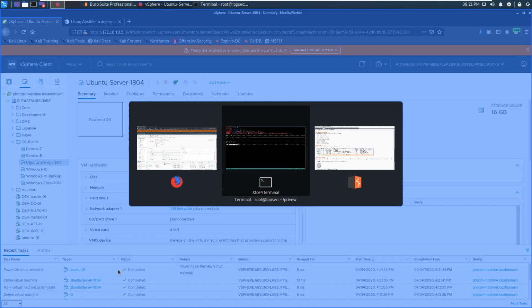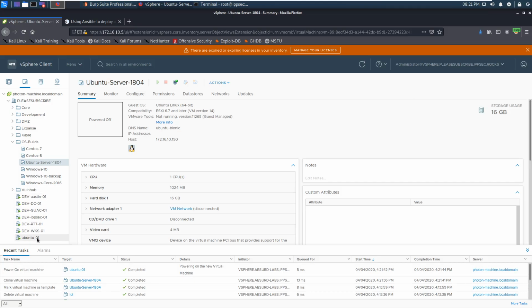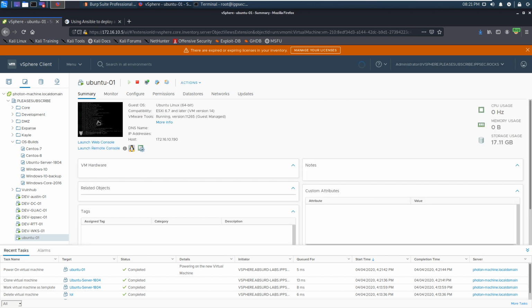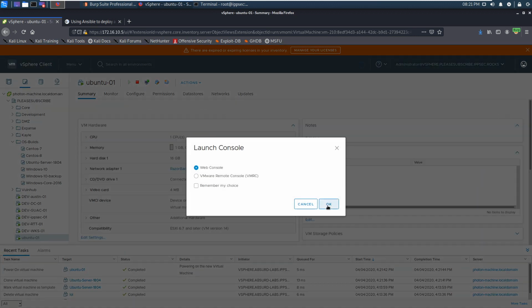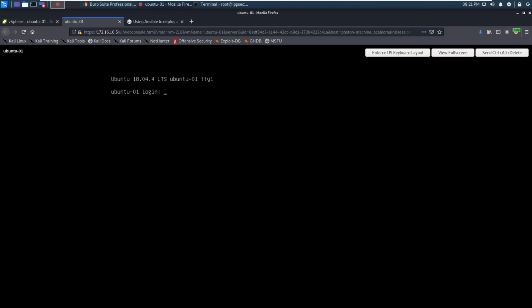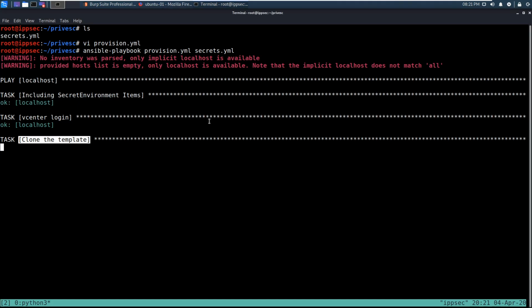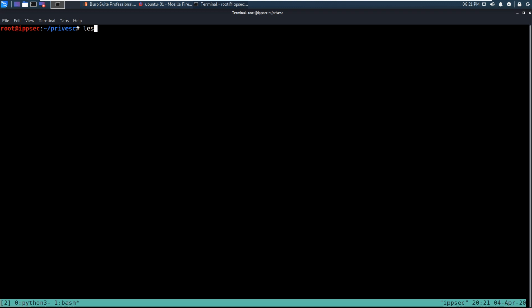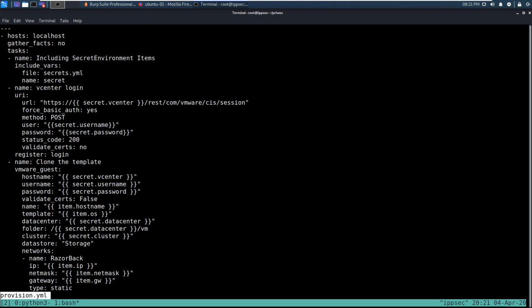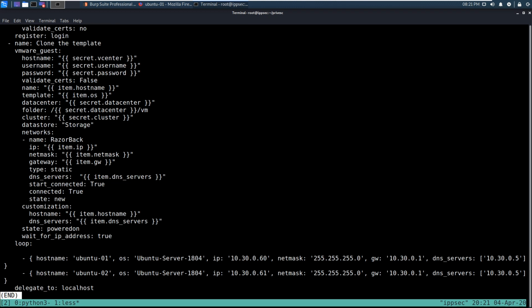And now the machine should be powered up. So if I go to Ubuntu 01, we can look at this web console. And now we just got a machine. It's going to reboot this because it just set all the IP information. So if we go back to this playbook, provision.yaml, we told it to assign the IP 10.30.0.60. So that's why it rebooted.